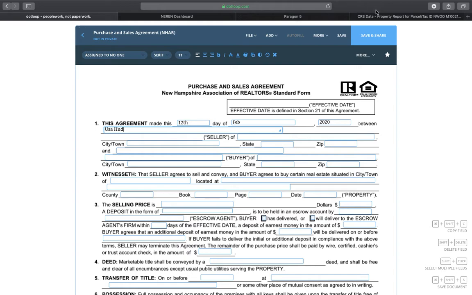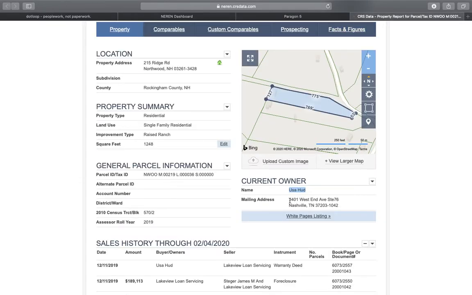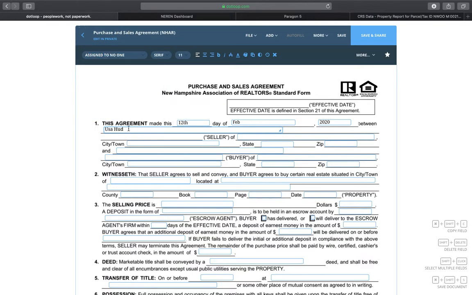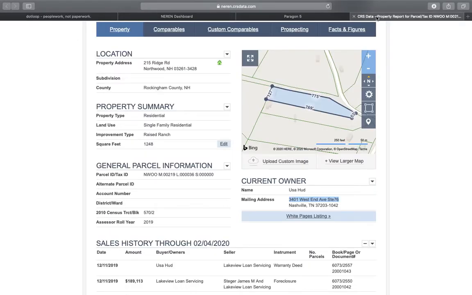And then now we need to figure out the city, state. So it looks like this is their address right here. Nashville, Tennessee is the city and state. Address goes here. Town, Nashville. State, Tennessee, and the zip code was 37203.